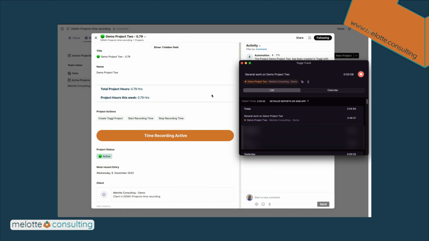We've started the time record, which has updated tape to say that the time recording is active. You can see the two are linked pretty much instantaneously. Then we can stop the time recording, and rather than waiting, we will make the time record in Toggl longer so that everything is a little more obvious.